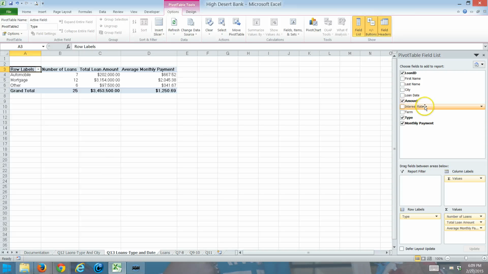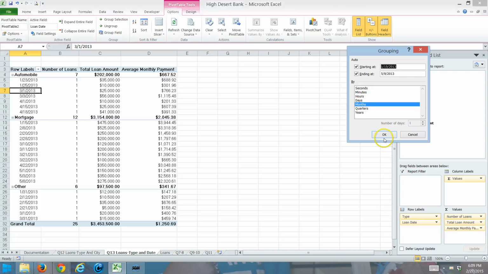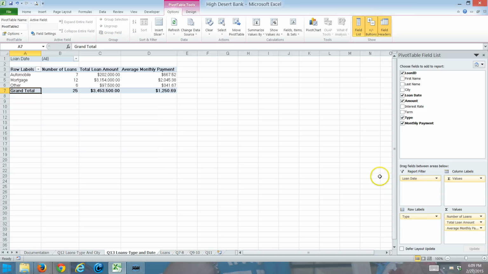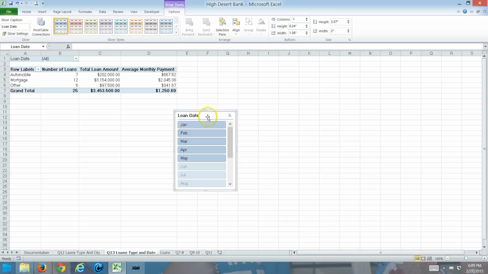Here's where the trick comes in. Of course, we need loan date, and when we have the loan date in there, before we make it the filter, we need to actually group it. So I'm going to click on any of the months or the dates, it doesn't matter. See group selection, make sure it says months, click OK. Now it's grouped. Once it's grouped, I can make it a filter. Okay, so I can pull that up, and then I can also insert a slicer there for the loan date, and click OK, and there's my slicer.